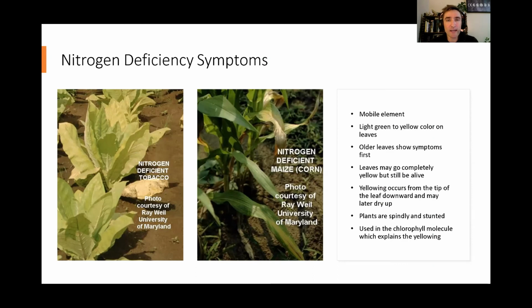Now let's take a look at the nitrogen deficiency symptoms. This is the first one we'll discuss, and we will discuss many. Nitrogen, first and foremost, is a mobile element. And what that means is that nitrogen, if it is lacking, can be pulled from certain parts of the plant and redirected to more important areas. So in the case of a growing plant, what is the most important part of the growing plant? It's the young little tips that are still growing.